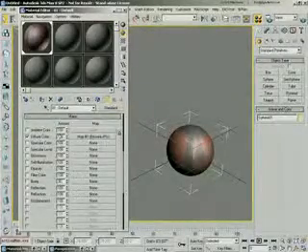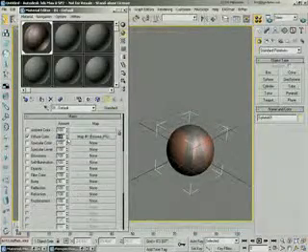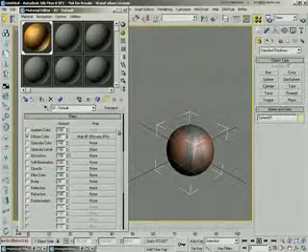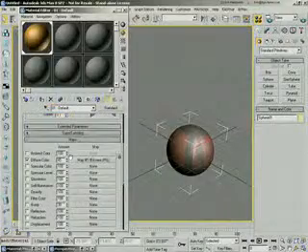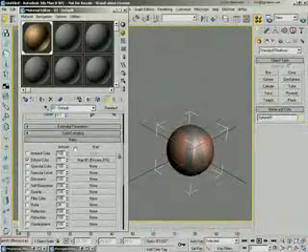So right now we have one set to diffuse color, and it's currently set to 100%. If we decrease that, you'll notice that the base color, or the diffuse color that we set up here, starts to show through. So for right now, I'm just going to give it a slight orange tint.